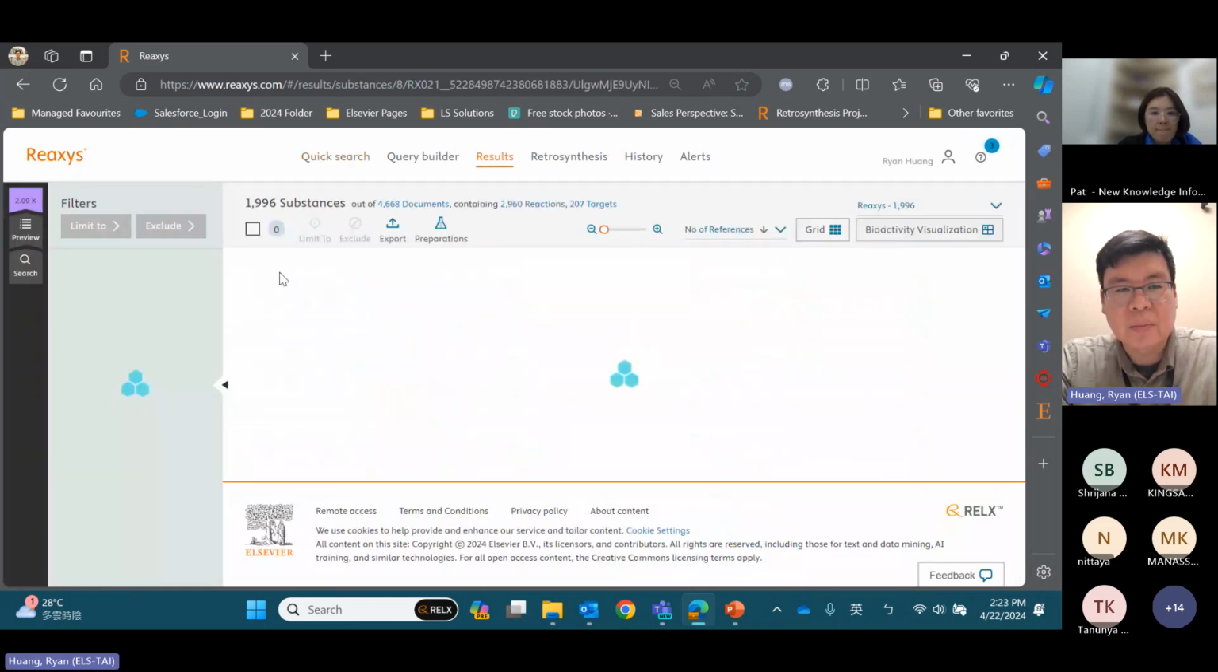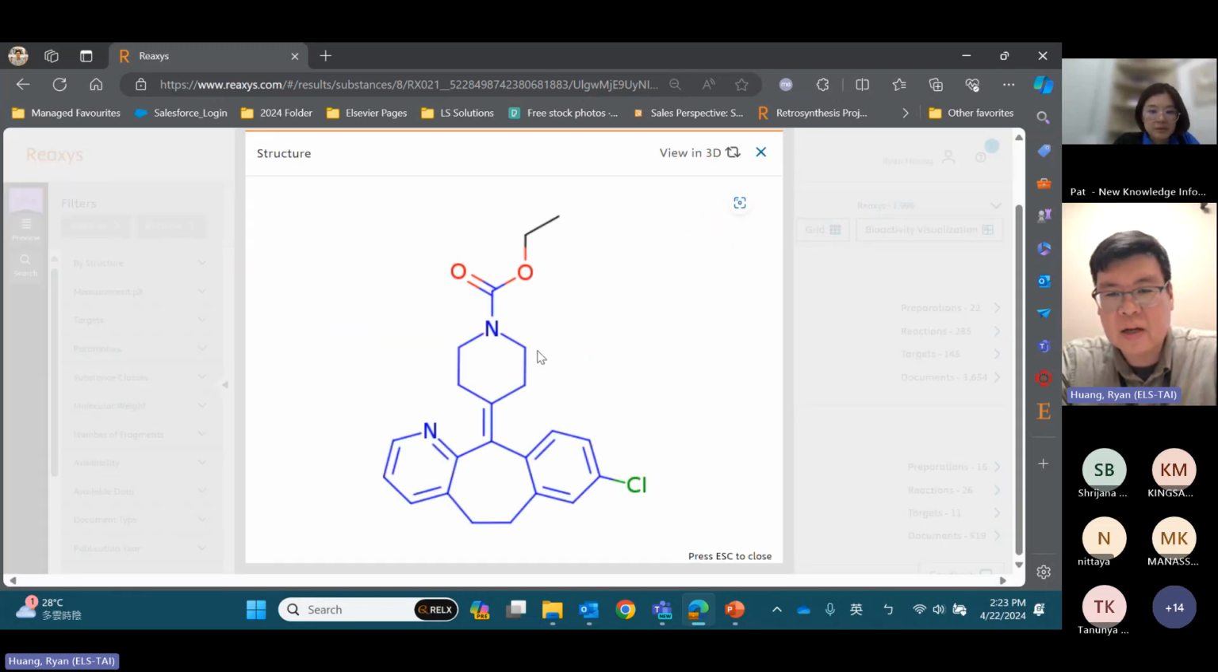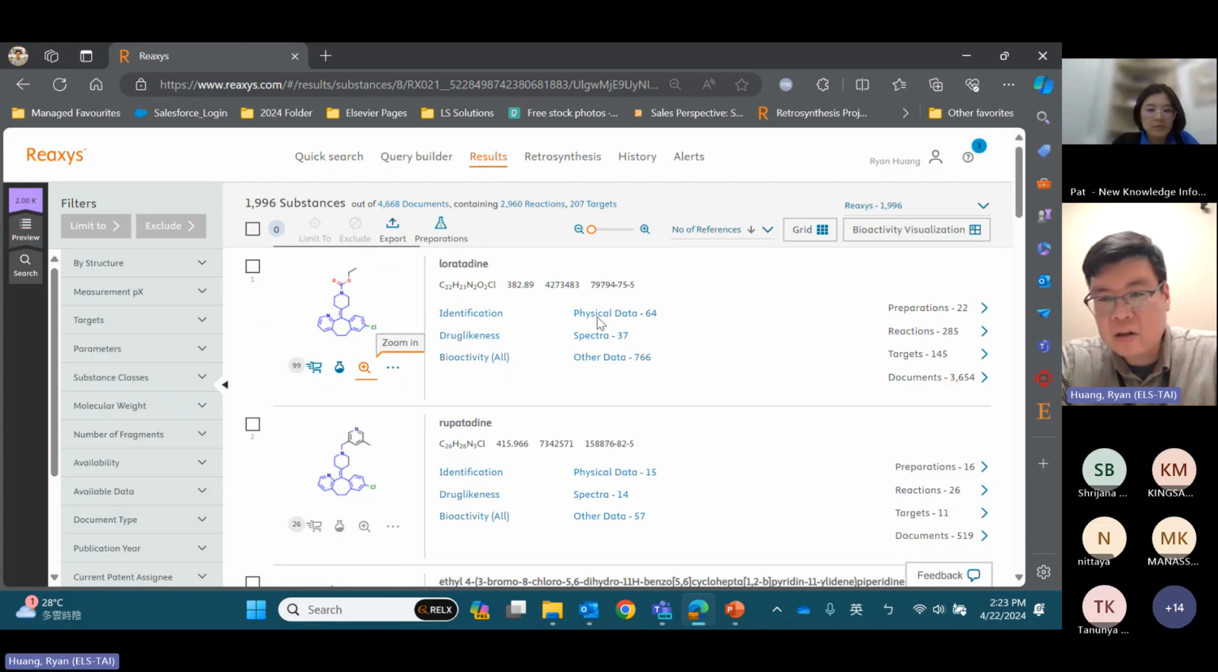Okay, so let's take a deeper look at the data about the substance here. Here I choose this as an example. It's called loratadine. It's also an antihistamine drug. Because I used the substructure search, you see there is the core here. But in addition to that, there is a chlorine and another functional group here. Here you can see all the data organized.